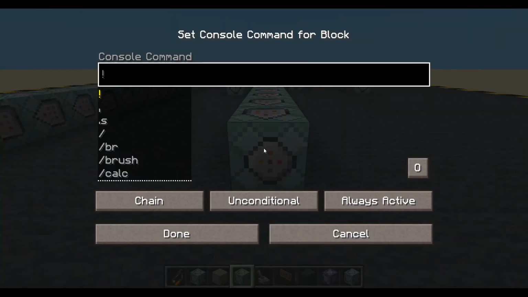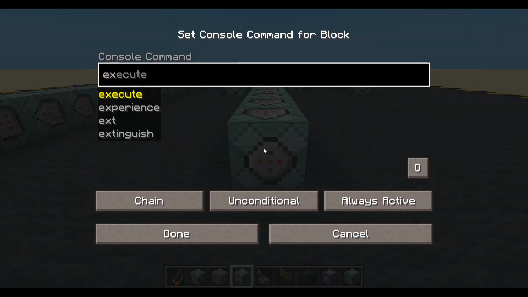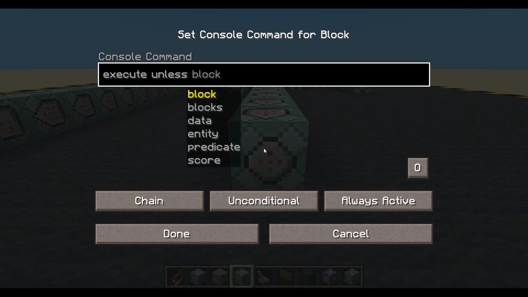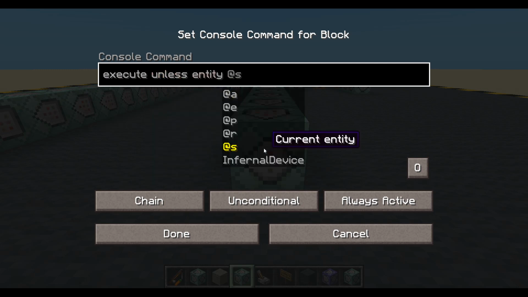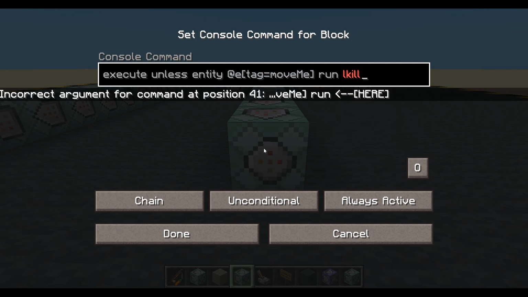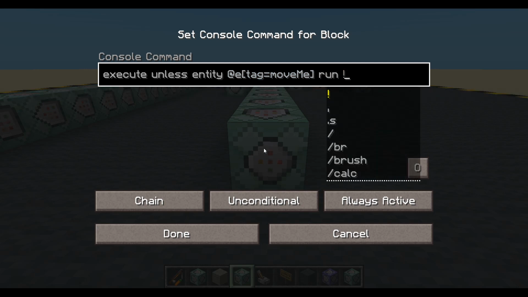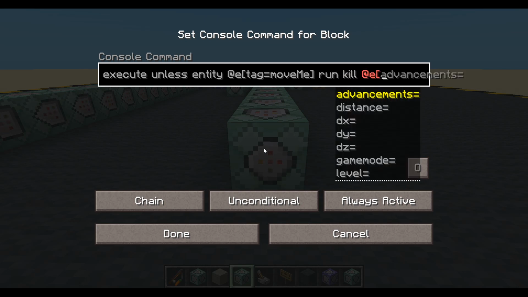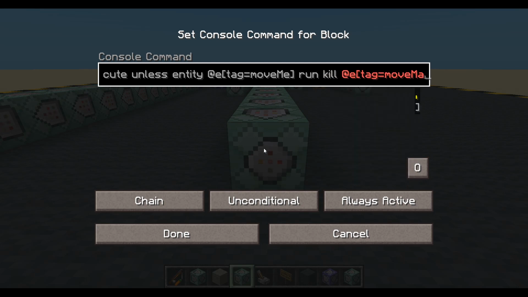And here, let's say, execute unless an entity tag equals move me. So if there is an entity with tag equals move me, we're going to do nothing. If there isn't, that sort of means we've banged it on the ground. Kill entity tag equals move marker. Let's get rid of that move marker.